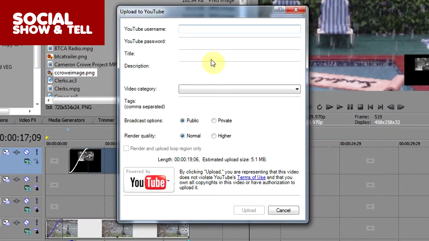You don't have to fuss around with figuring out what kind of file to save it as and what kind of settings to use. All you have to do is put in your YouTube username and password, the title, the description of your video, choose a category, add in any tags, and then choose whether you want it to be public or private, and the render quality. Now, I would highly recommend to do higher.